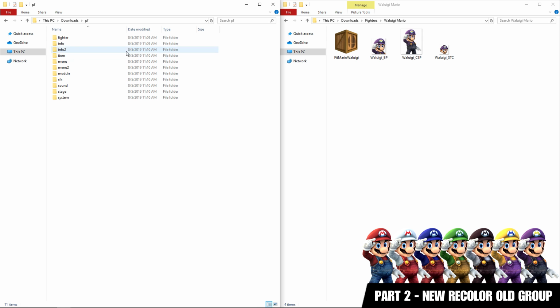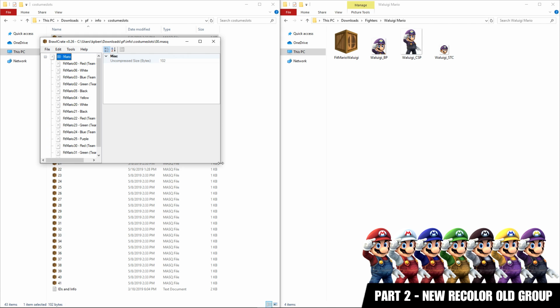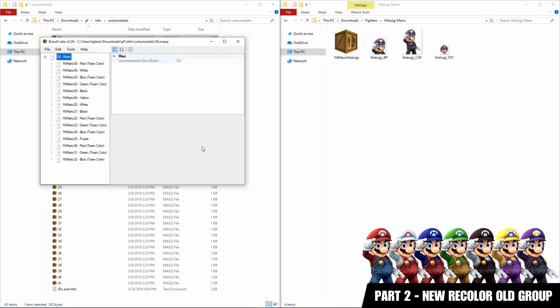Go to the Costume Slots folder and find the character you're looking for. Mario is 00, so we'll open that file. We will be adding the Waluigi costume to the end of Mario's Overalls costumes. And take note that the file name numbers are not in order here. The order of these data entries is the order the costumes will show up in the character select screen, so the order of these files is very important.